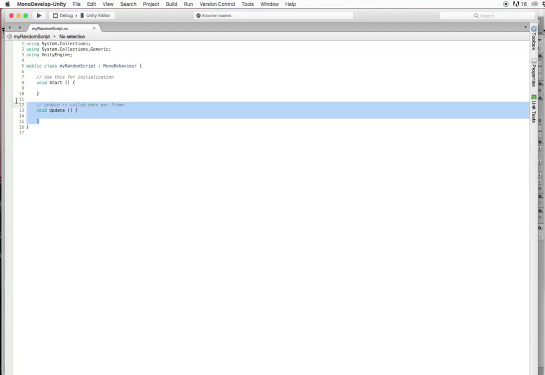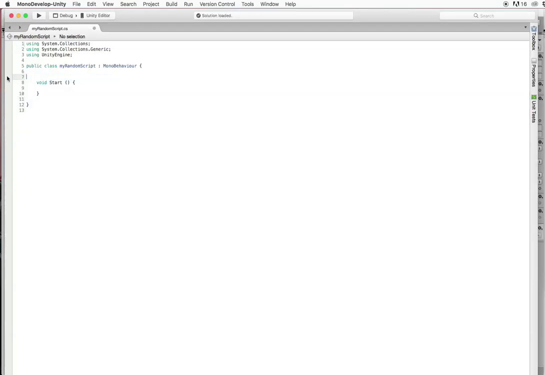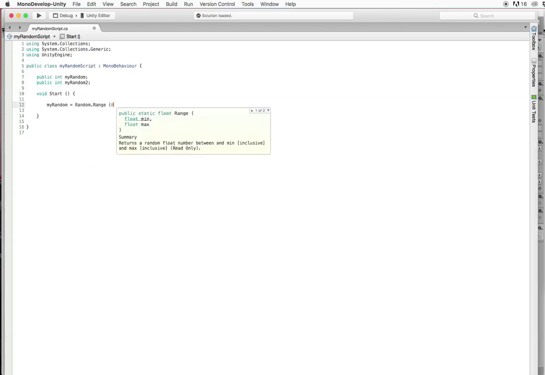Open it up. Okay, so we have void update. We don't need that. And I'm going to create a few variables. So public int my random, public int my random 2. Now in start, I'm going to do this. So my random equals random range 0 to 2. So what that does is it creates either a 0 or a 1 value randomly.